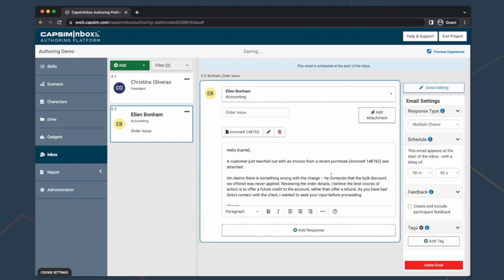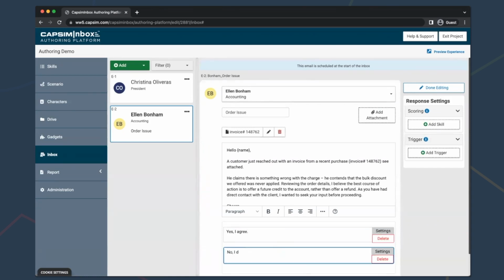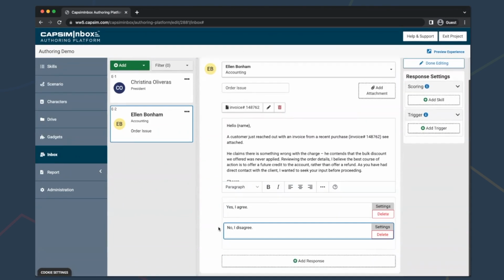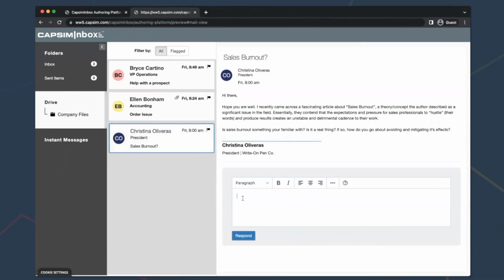At the bottom of the email editor are the responses. This is where you can create the response options that are presented to the users. For example, let's demonstrate by creating two: yes, I agree, and no, I disagree. There are no limits to the amount of responses that you can provide. Alternatively, if you don't want participants selecting between pre-designed options, you can utilize the Open Text Response feature. This option challenges users to type out their response to the situation. Open text answers are graded manually by the administrator after the inbox is submitted.